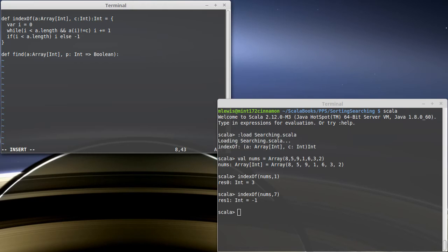And you might recall one of the things that was interesting about find is its return type, which is an option of the type of thing that's in our collection. If we don't find it, we're supposed to return none. And if we do find it, we're supposed to return some and that value. Well, it turns out that the code is going to look similar to what we did with index of.